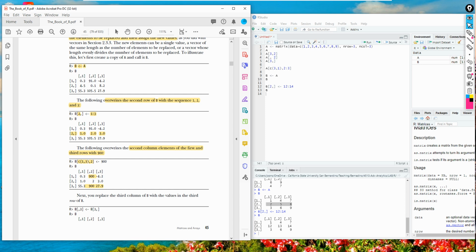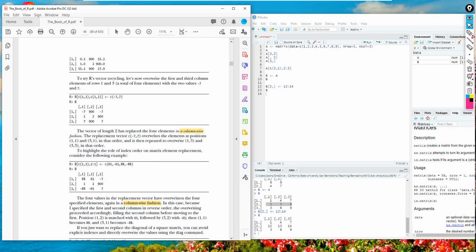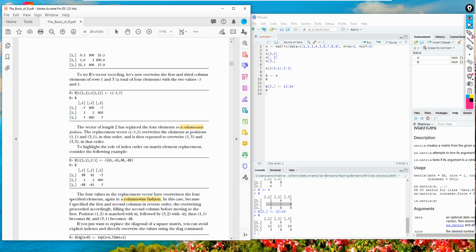And this one basically replaces the third column of B with the values in the third column. So this is another example.